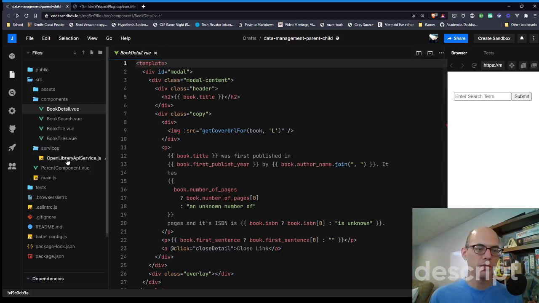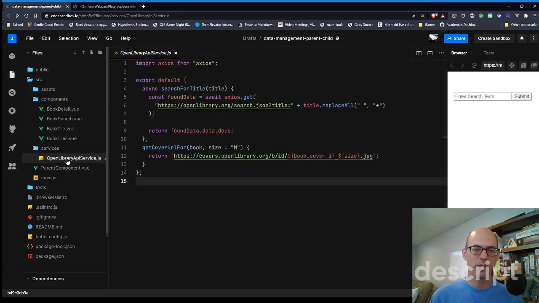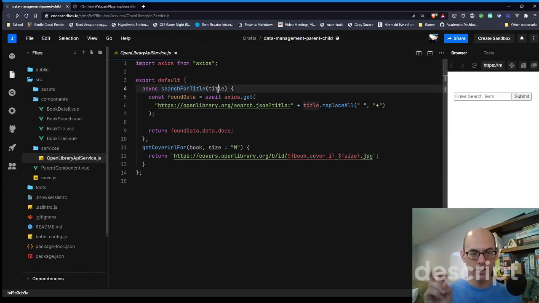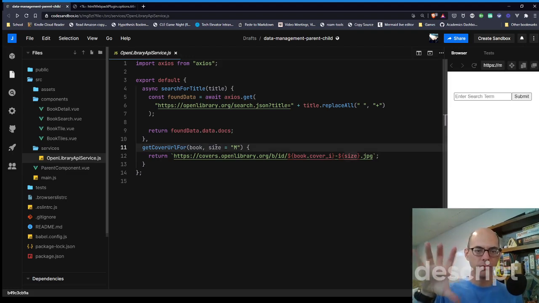Other parts of this application, I did create a service for the API. I didn't want this living in one certain place. This is going to be used differently in each application, so I created a service to handle that. And this does a search for the title. So given a certain title query, it will call the Open Library API and do the search. It also will get you a cover URL. All of those covers are also pulled from this library, and this will return back to whatever component calls it, a URL for the cover with a certain size. So they have a small, medium, and a large. By default, it'll be medium, but you can always pass in something else to see what else you have.